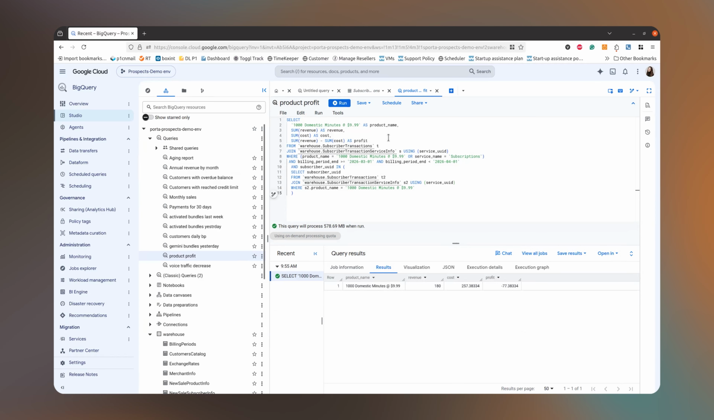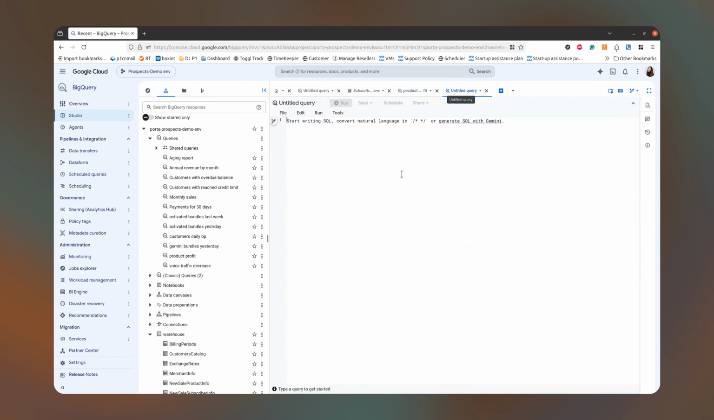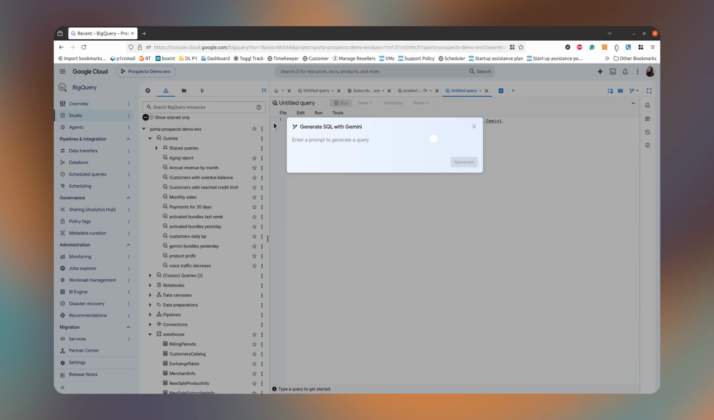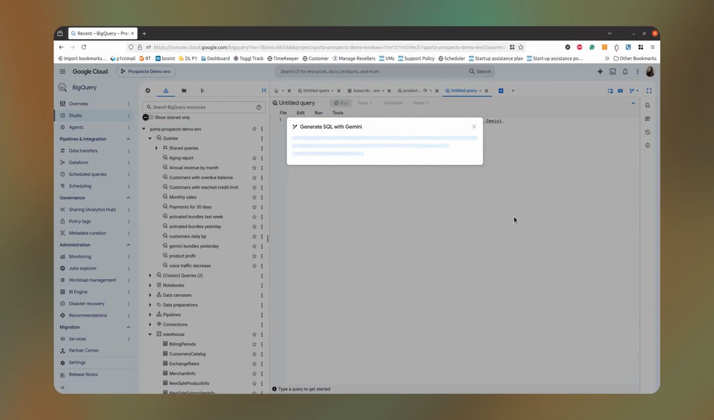BigQuery also includes a built-in Google Gemini AI assistant that can generate SQL for you. You don't need to know SQL at all, just describe what you want in natural language. Click the Gemini icon in the editor and type your request. For example, here we'll enter a request to help us find which sales representatives signed the most new customers and generated the highest projected revenue.